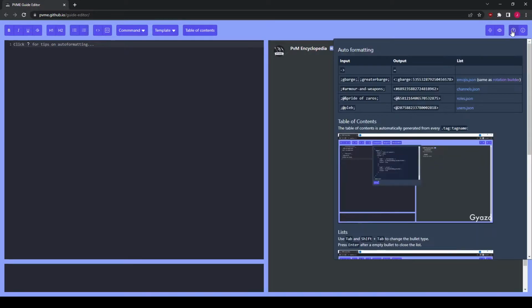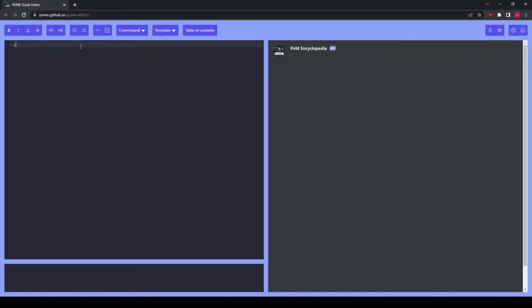You got your help button here, which shows you the kind of auto formatting that this website can do for you. So on your input box here, if you were to type in semicolon G barge, for example, and another semicolon, it'll translate it to the actual Discord code for the emoji. And on the live preview side, it'll actually show you the emoji as it would look like. So I'll do that for you real quick here. You can see we got the code now, and we have the actual emoji on the live side.